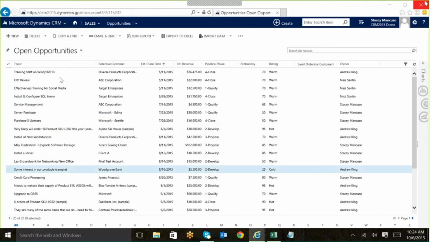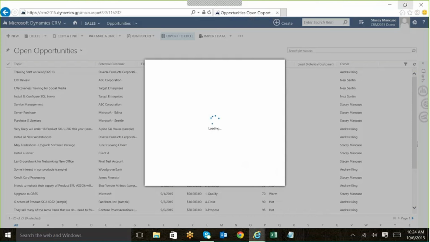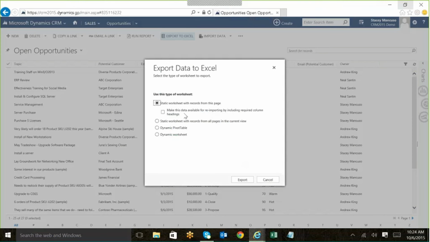So let's just exit out of here and come back to our opportunities, and let's look at the next item we have here, which is exporting as a dynamic worksheet. A dynamic worksheet will be data that dynamically updates based upon changes that are occurring within the CRM. So why would you use it? You always want the most current up-to-date data shown each time that file is refreshed.